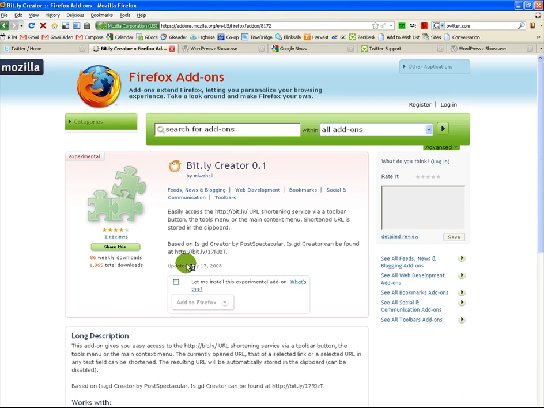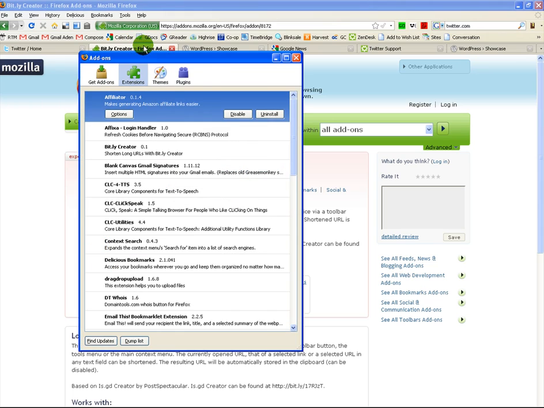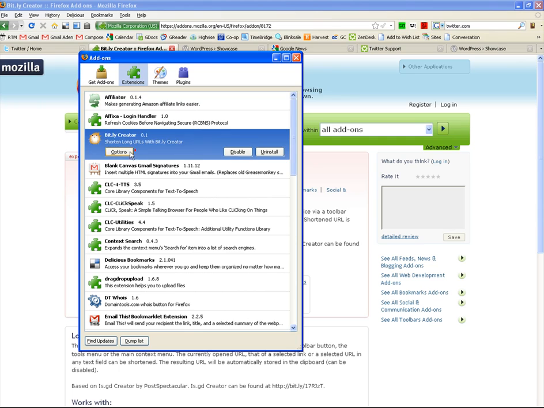So you go here and you add it, and then once you do, you can just quickly, easily, and effectively share all sorts of links. So I'm going to do it right now. So you add it, and then if you go up to Tools under Firefox and then go to Add-ons, extensions have been renamed to add-ons. I know, kind of different. You can actually see all your extensions, and there is the Bitly Creator, which I've already added.